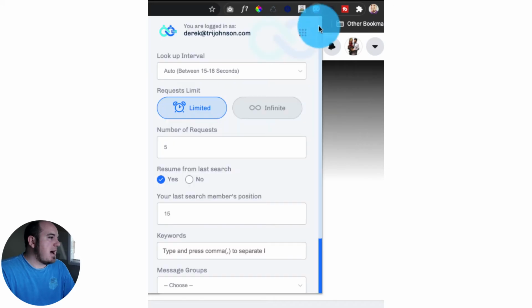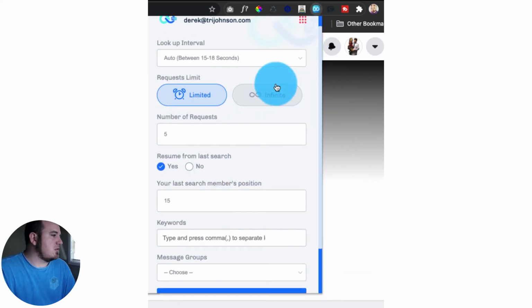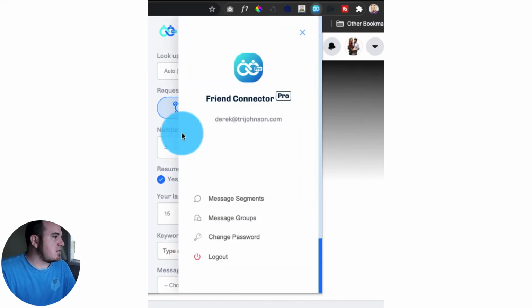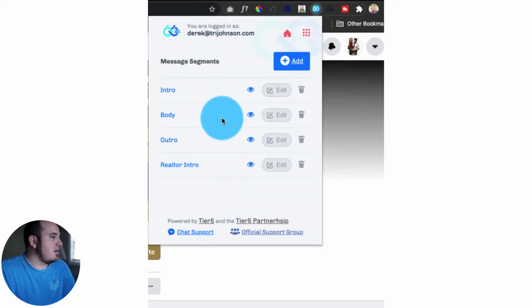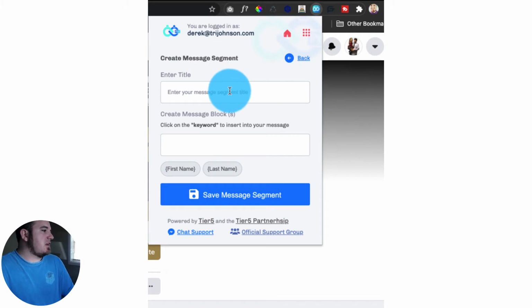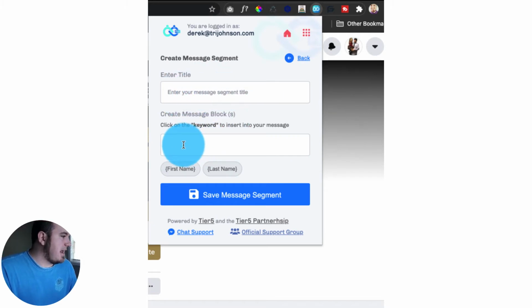So let's pop open the actual extension here and show you how this works in real time. Go into message segments. You can see I have 4 of these set up: intro, body, outro. I did a realtor intro. And how you add these is you just click this add button, enter your title, and message block.